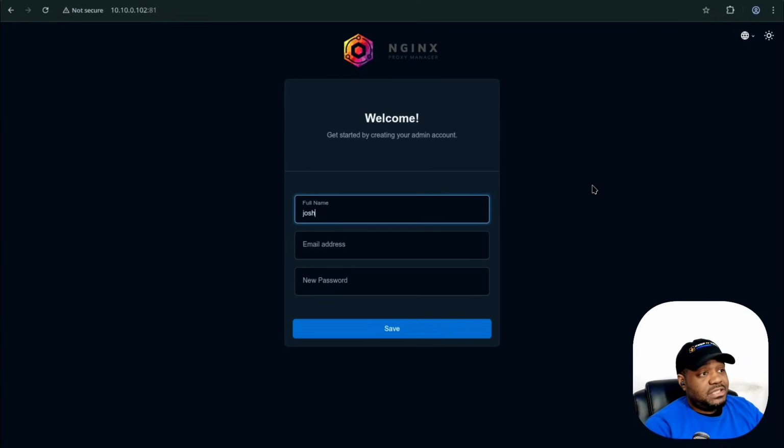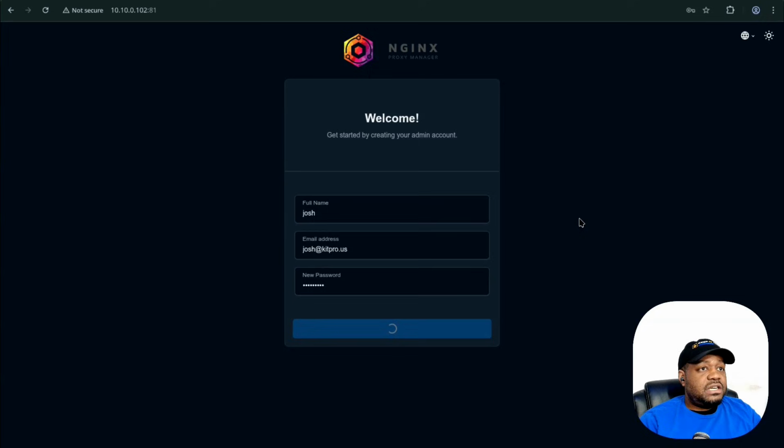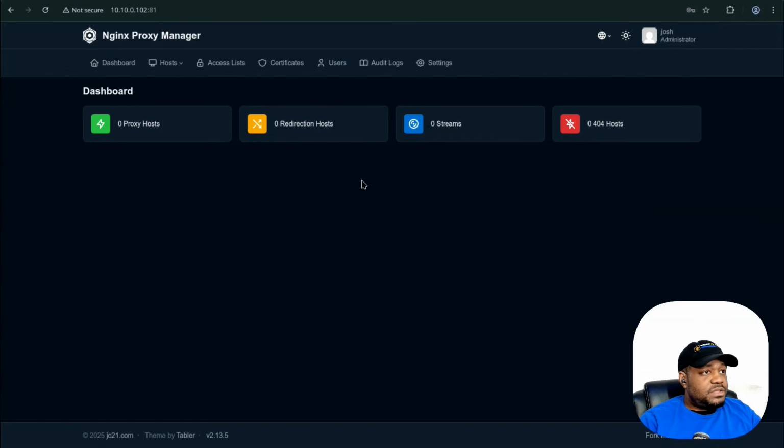So I'm just going to name it Josh, and I'm going to put Josh at kitpro.us, and then let's just create a super strong password, and then we can hit save, and we are good to go. This will create our admin account. Boom, good to go. So you set it however you want to. It'll create an administrative account, and this is the main dashboard.